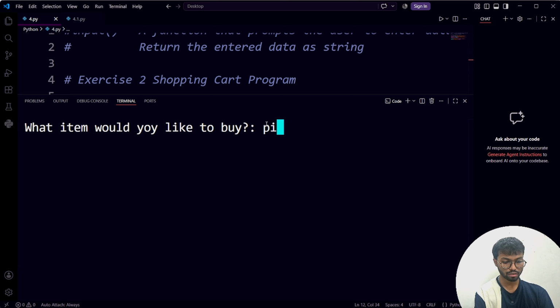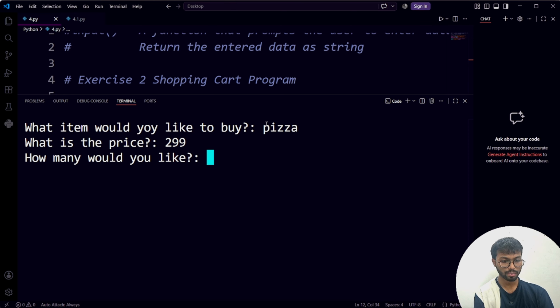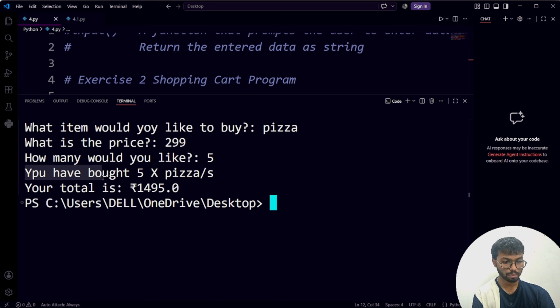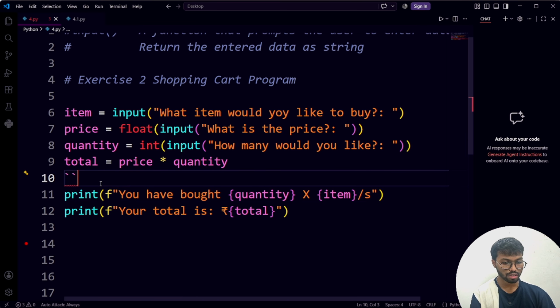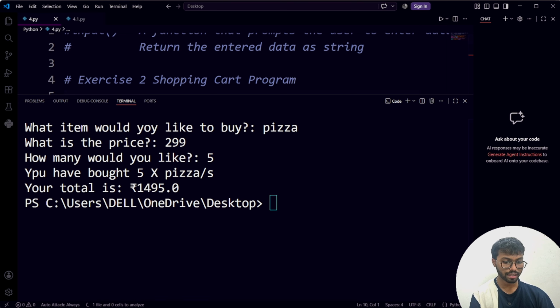So I would like to buy pizza. And what is the price? Price is 2.99. And how many would you like? I would like five. So you have bought five pizzas. Your total is 1495.0 rupees. So let me run this program once again because there was an error.